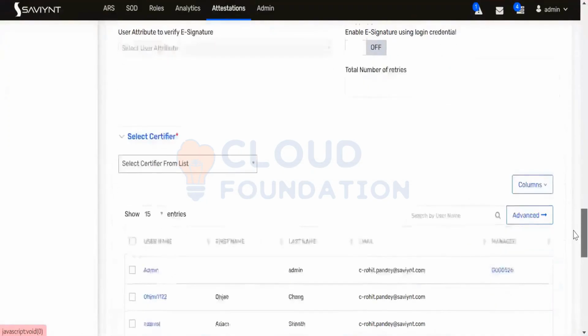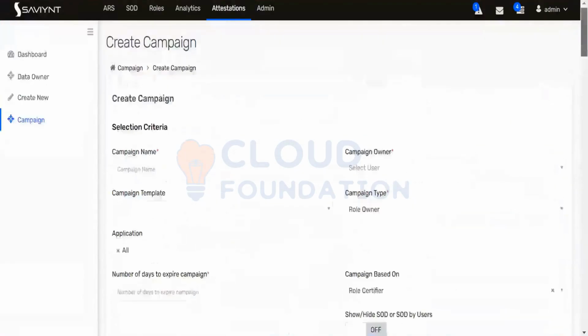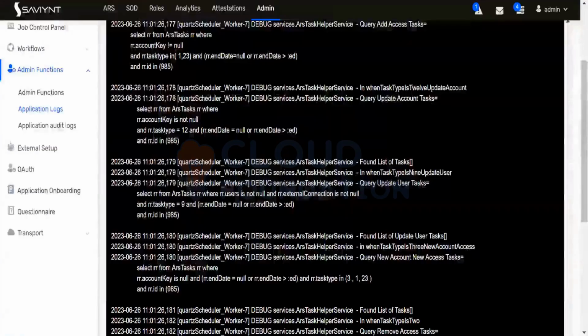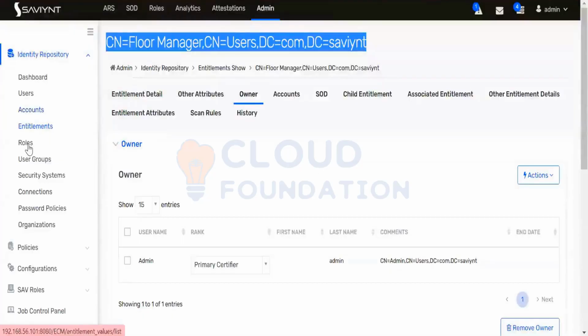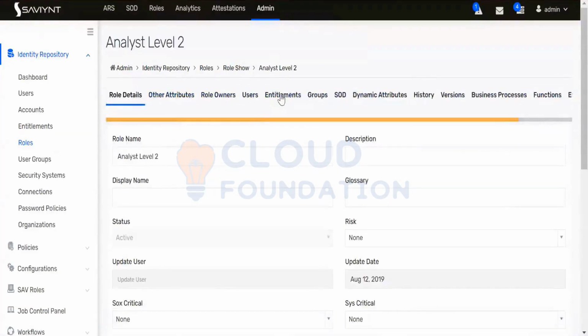Basically, you have a role owner for that, and you have to pick the owner here. Let's say this Adam is a role owner. If you choose this Adam, as Adam is the owner of one role, this role owner campaign will come for him. And under that role, how many entitlements are there? If I open the analyst level role, what does this role contain?